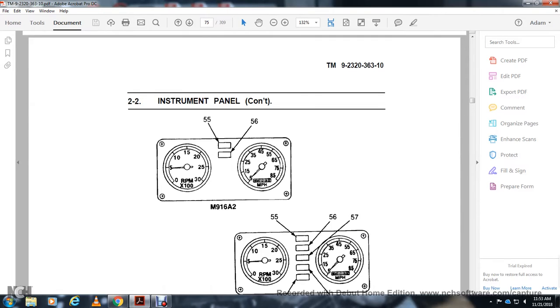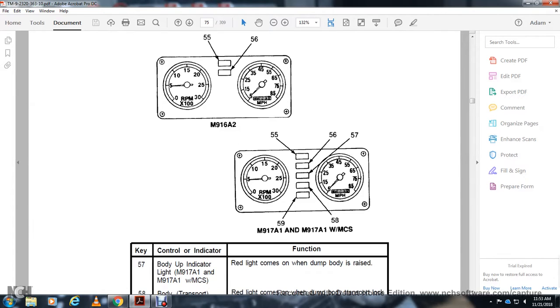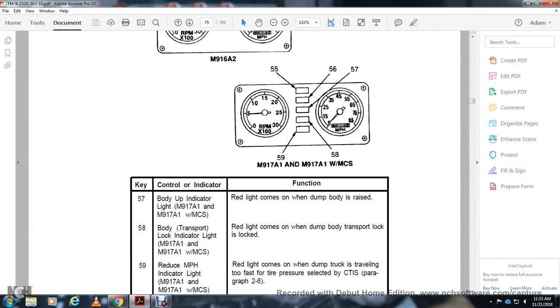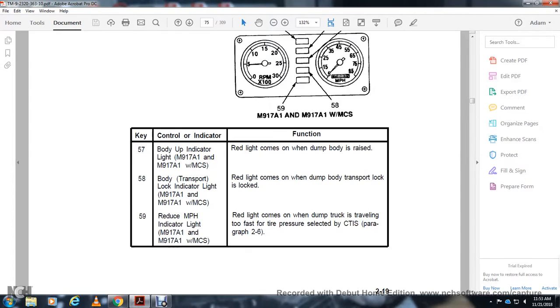56 and 57 and 58. Body indicator light, the M917A1 with the material control system. Light comes on when the dump body is ready. The body transport light indicator, the M915A with the material control system. Red light comes on when the dump body transport lock is engaged. 59. Reduced miles per hour indicator light, M915A and M917A with material control system. Red light comes on when the dump truck is traveling too fast.